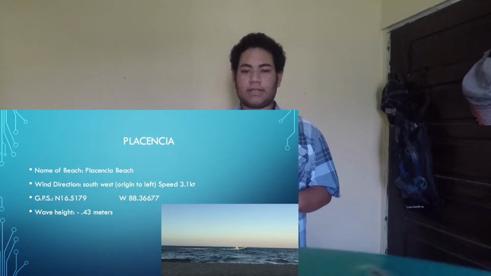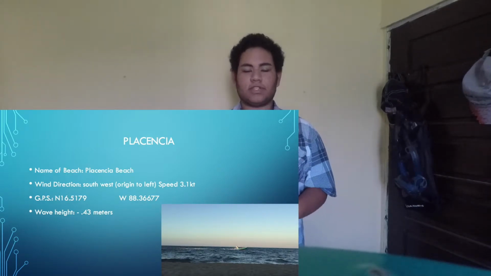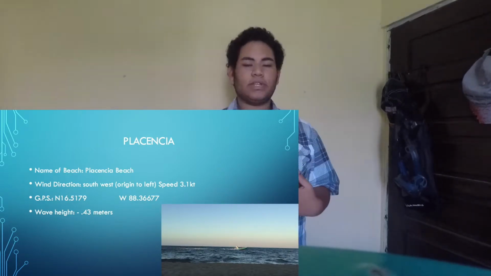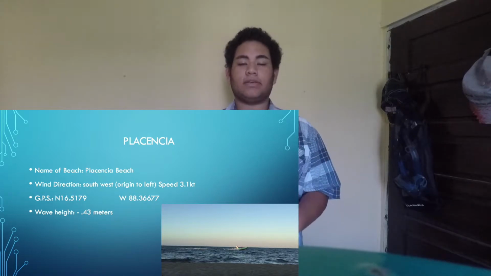Now we have arrived at Placencia. We used the Placencia beach in front of Cozy Corner. The wind direction came from southwest and the wind speed was 3.1 knots. The GPS point that was used was north 16.5177, west 88.36677. The wave height was 43 meters.